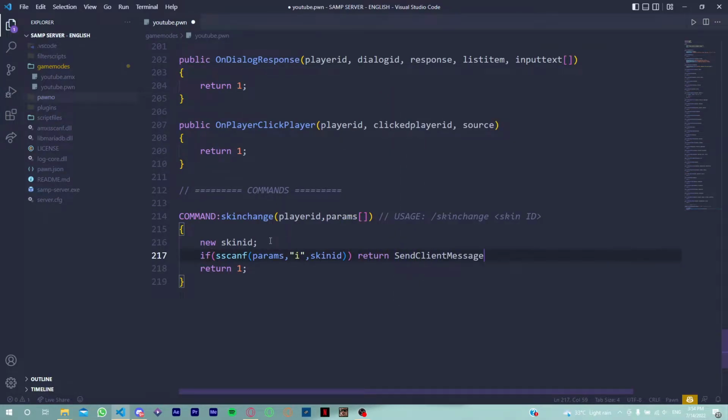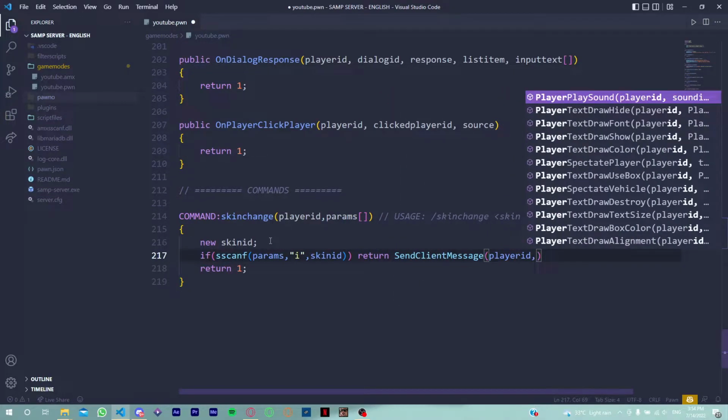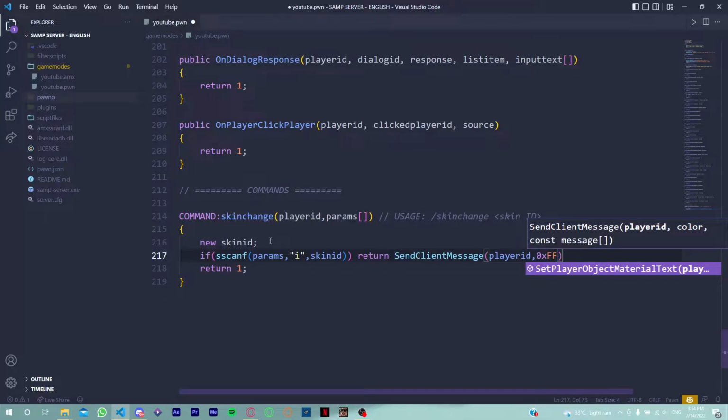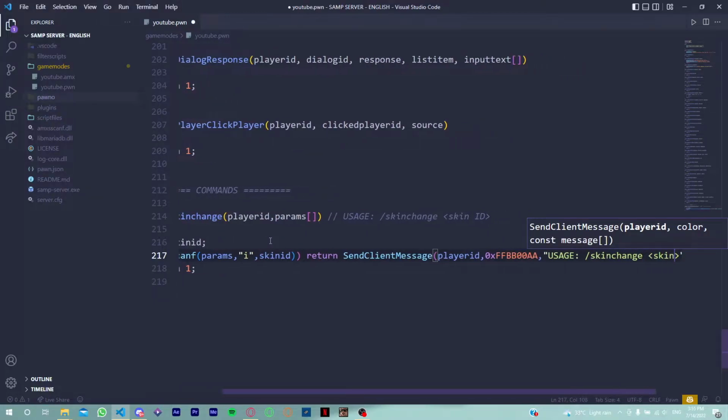We will return a message. Oh, if you don't understand anything, just wait a second. I will tell you briefly what's happening here. I will just make it bb00aa and usage slash skin change skin id.